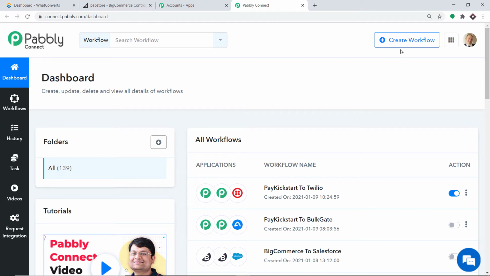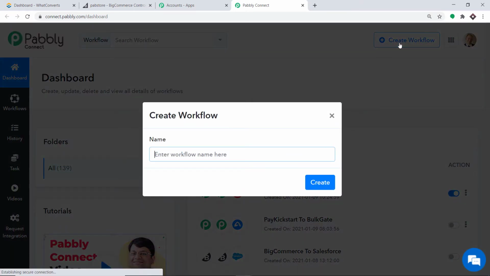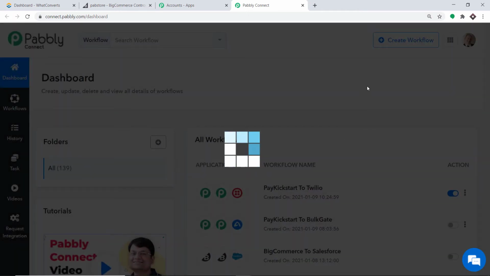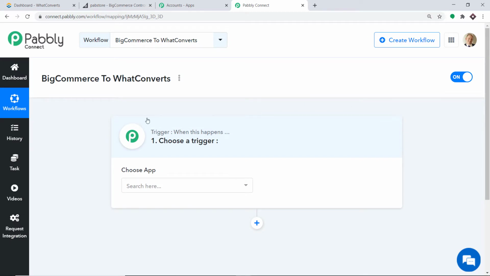Okay, so at the top right corner you will find a button, create workflow. Click this. A dialog box appears in front of you. It is asking you to give a name to this workflow. I am going to give it as BigCommerce to WhatConverts. And then click on create. Okay, so when you click on create, a window appears in front of you. This is called the trigger window.